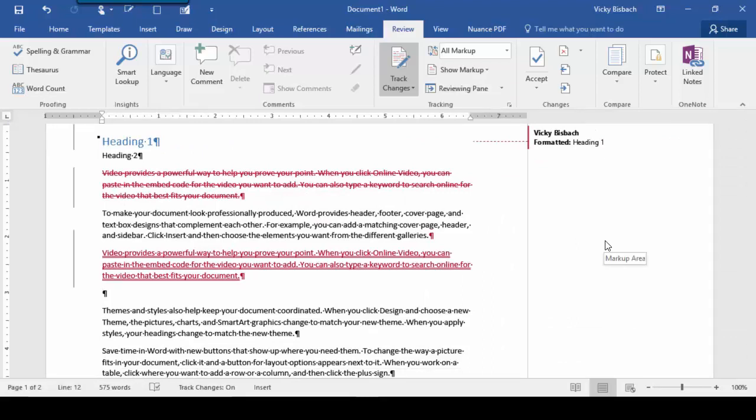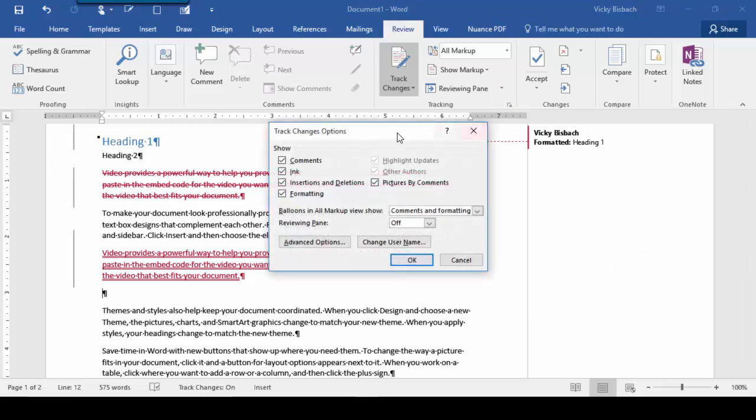You can also go in and change how the track changes markups will appear within your document by going through the Advanced Track Changes Options dialog box. So we're going to click on the drop-down dialog box. It's going to take us into our Track Changes options, and we're going to come down to the bottom where it says Advanced Options and click on that.